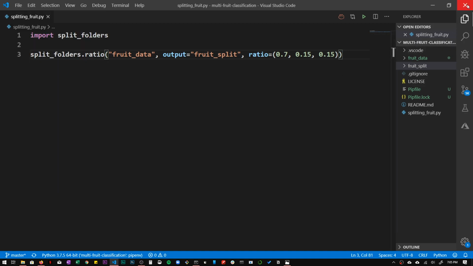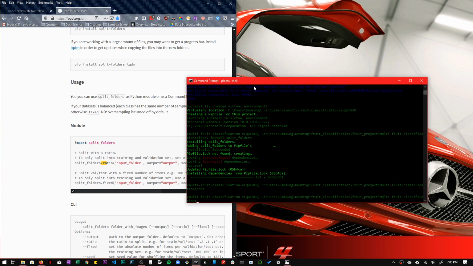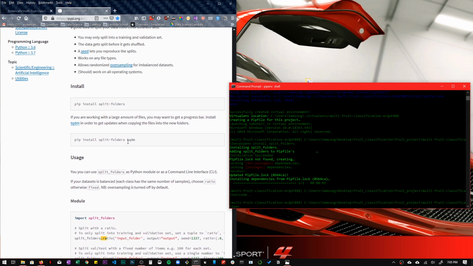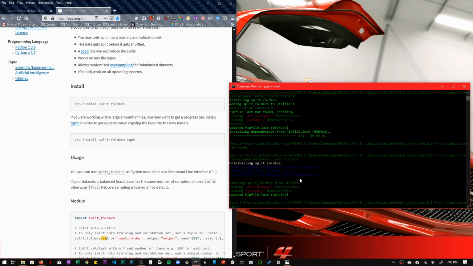Let me go ahead and close this. I did this earlier and I totally forgot again. I want to install the one that has a TQDM. It will give you a progress report of what you're doing, and it's not just split folders. So here, let me pipenv uninstall split folders. Give me a second here. All right, pipenv install split folders.